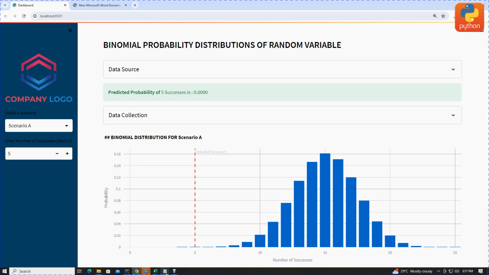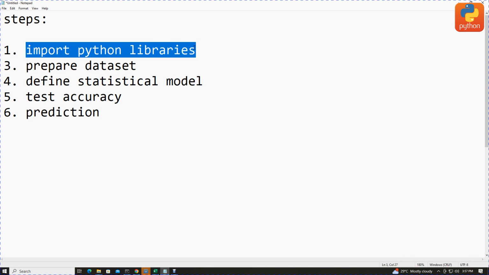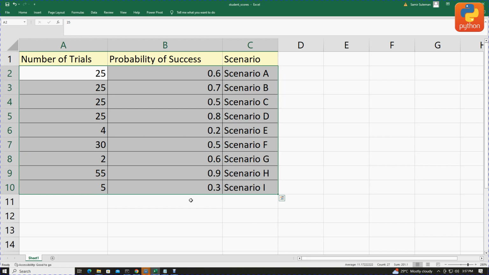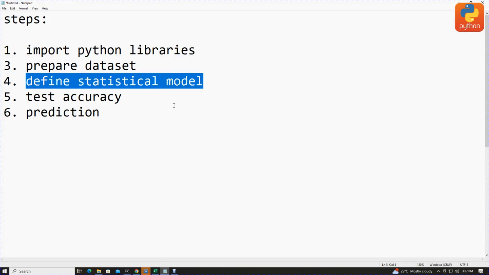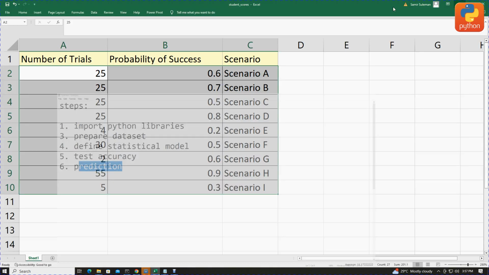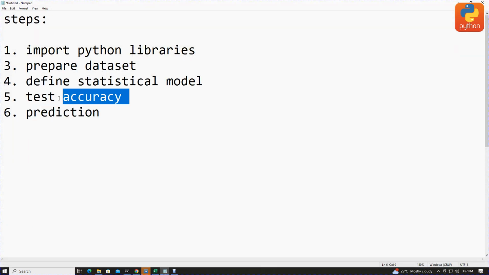Okay? So now kuna steps za kufuata. Step number 1, import Python library. Okay, then prepare dataset. Dataset ni Microsoft Excel na hizi ni just records. Step number 3, define statistical model. Statistical model is binomial distributions. And again, test the model accuracy and make prediction. Hizo ni steps za kufuata na kufanya binomial probability distributions. Okay, so tuende kwenye step number 4, test the model accuracy.